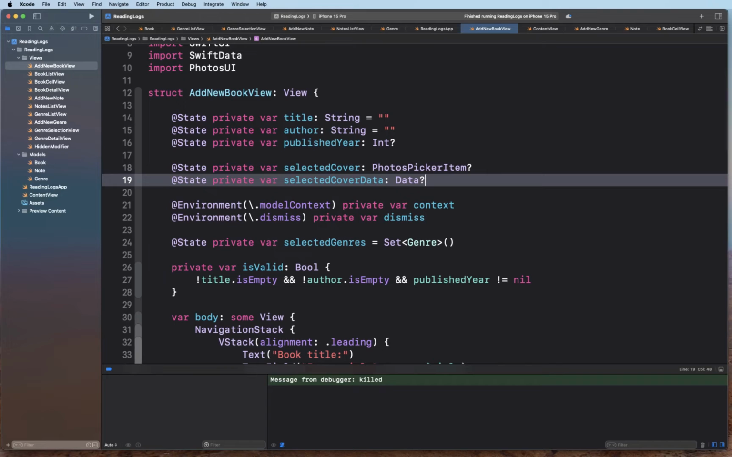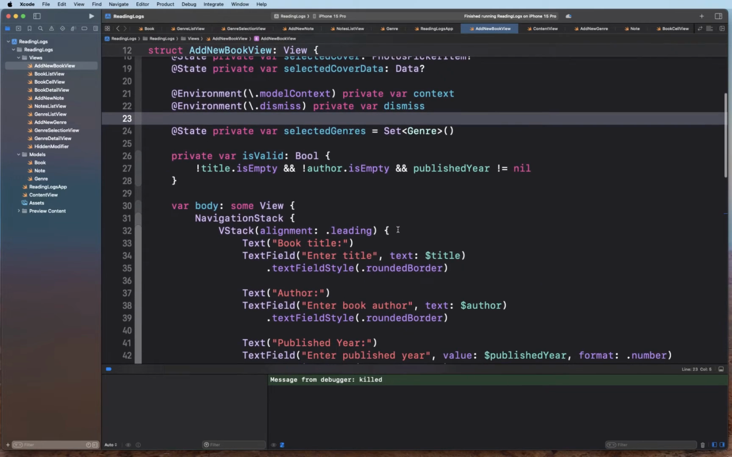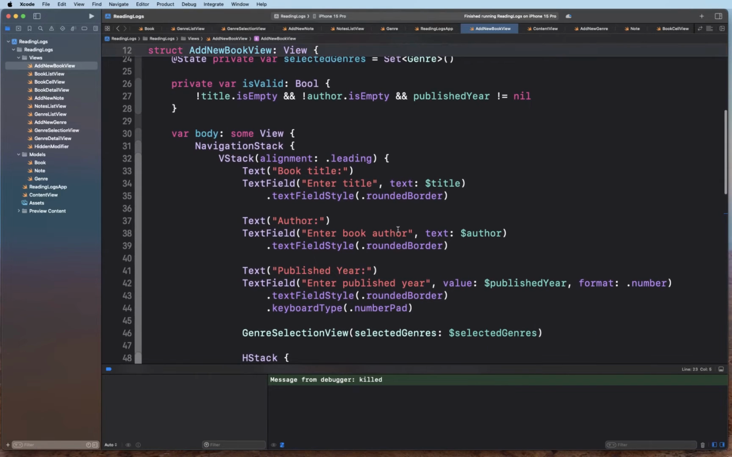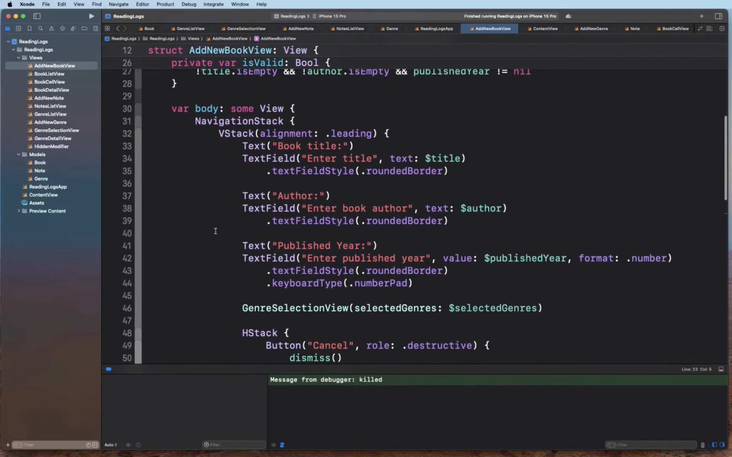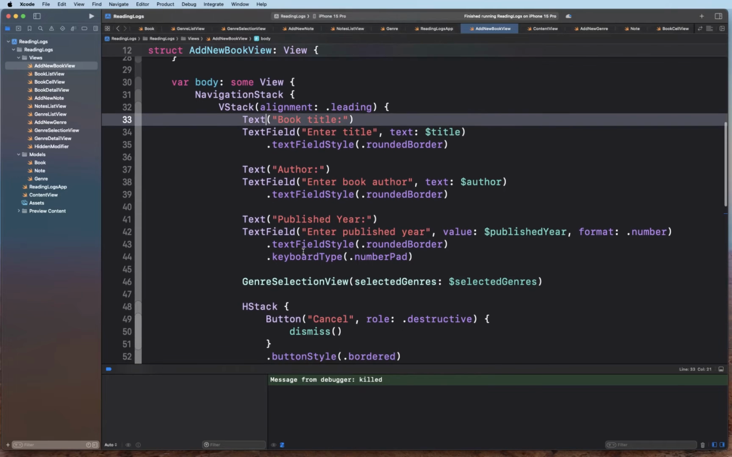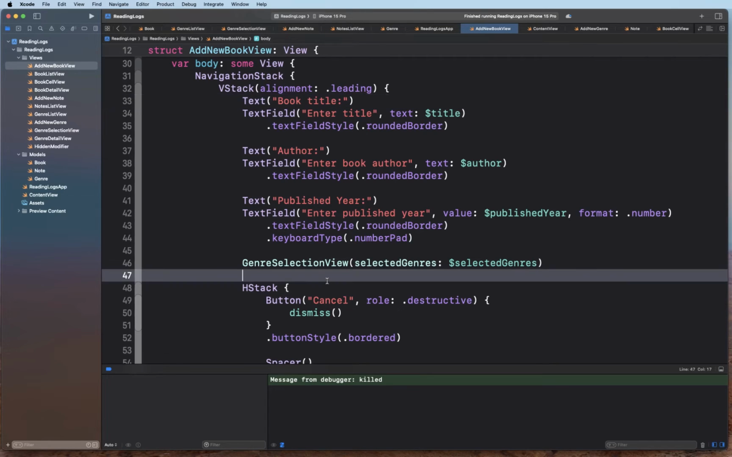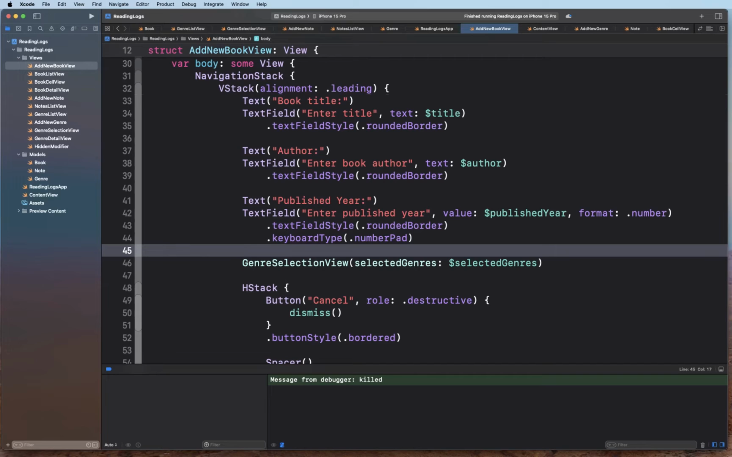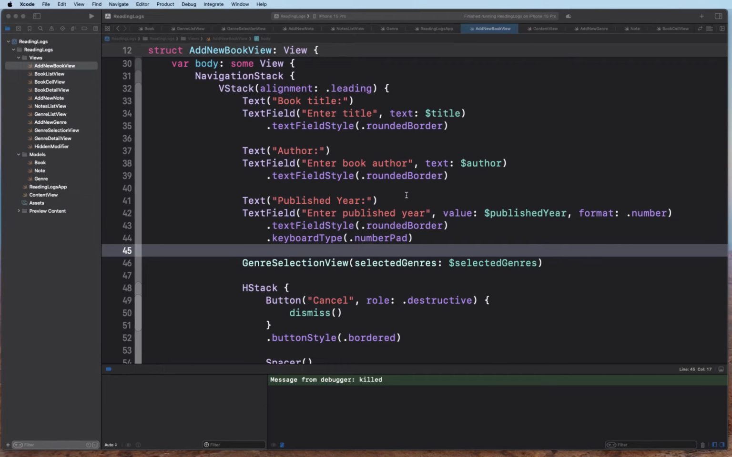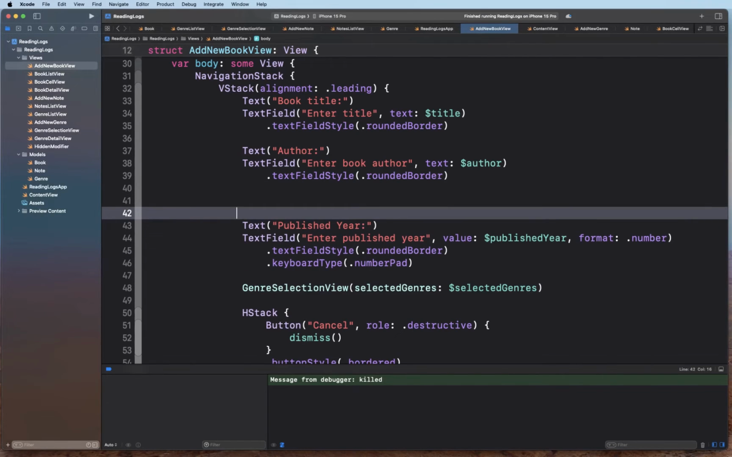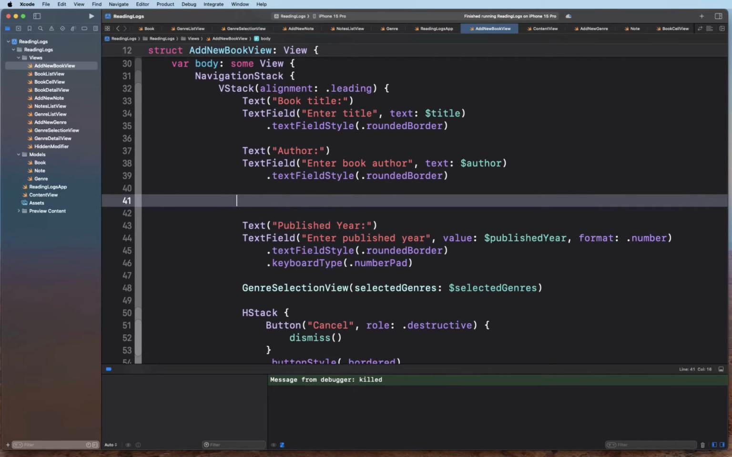All right, so let's now update the UI to select photos. Okay, so what we're going to do is head into our navigation stack. Okay, we're going to find where the book title and everything is. So these are the book titles, and right before the genre selection, let's see where we want to put it. Okay, so let's add it right before this. All right, we'll try to add it here. Okay, so what we're going to do is add an HStack.